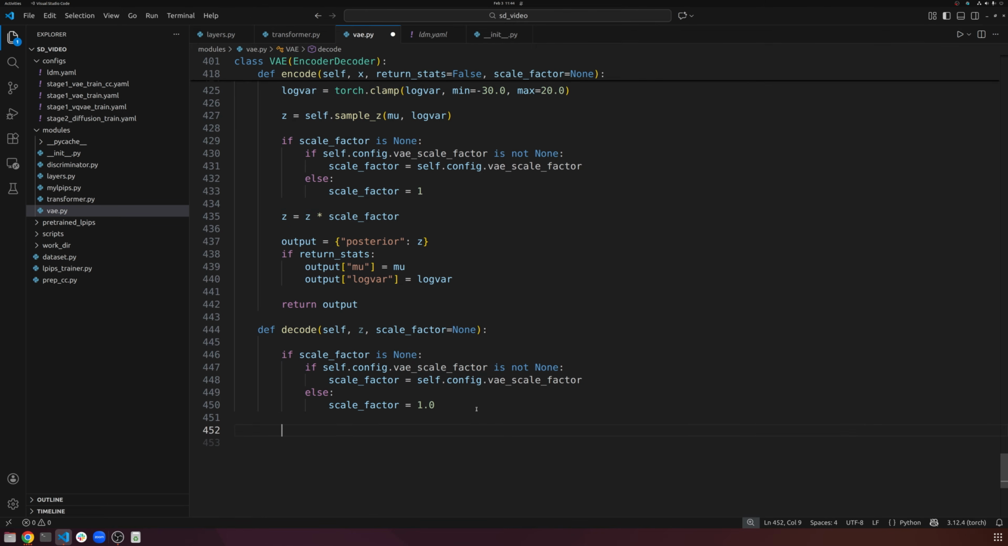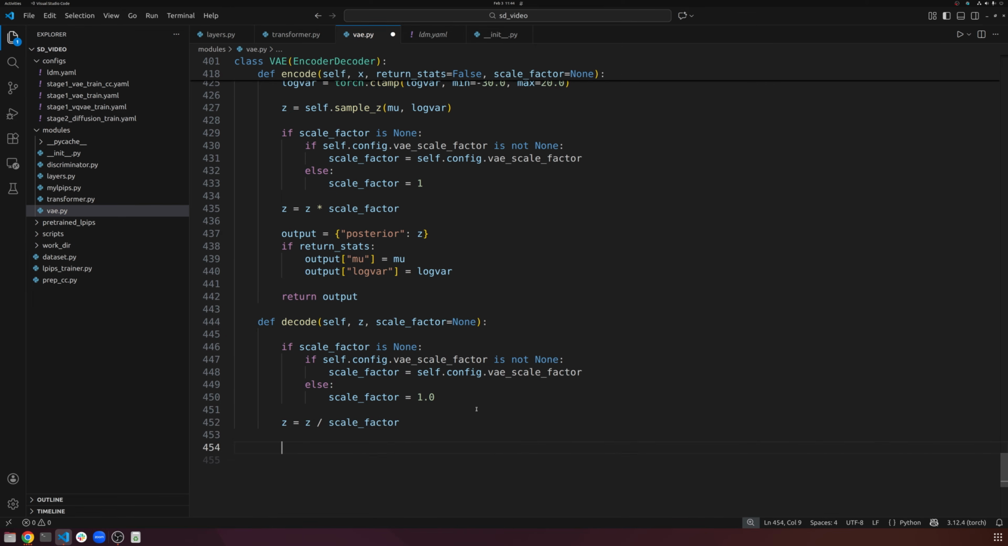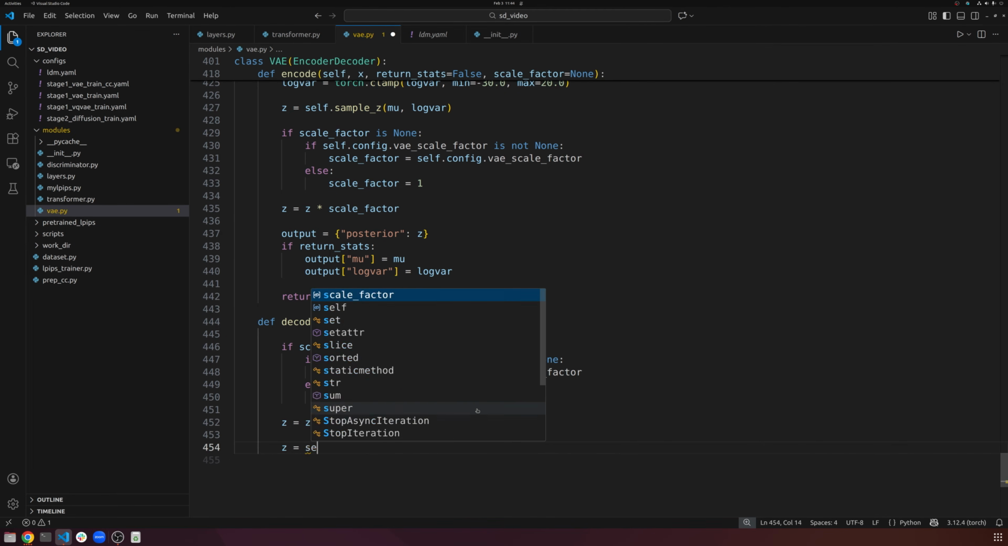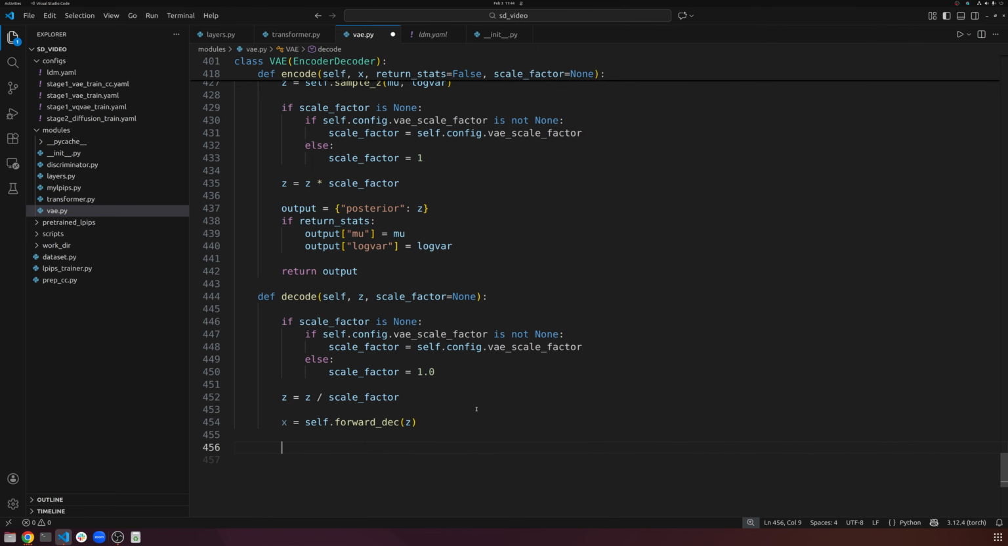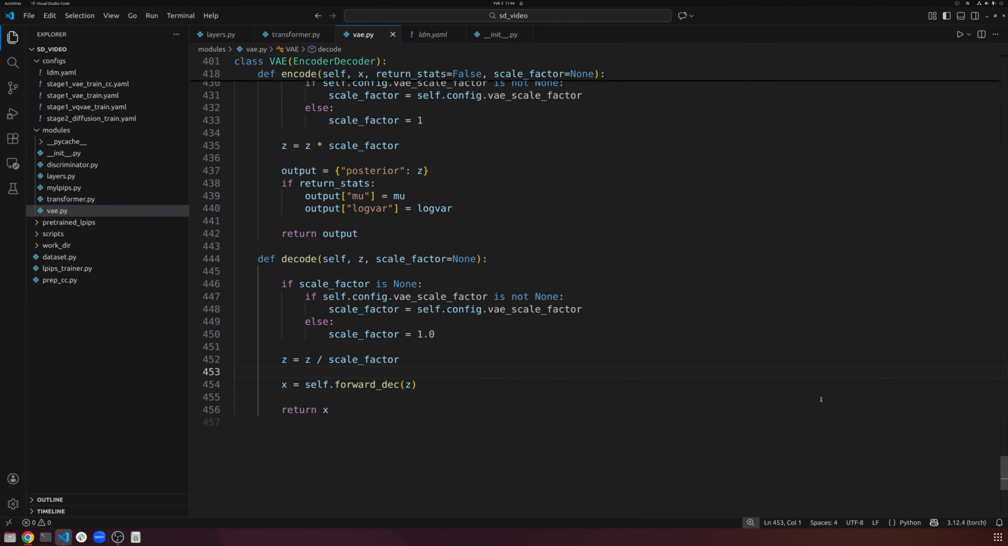And we'll see all that later. z is equal to z divided by scale factor. x is equal to self.forward_decoder(z). Technically it's x tilde, right? It's our prediction. And we return x, just like that. So again, we'll dig into this later.